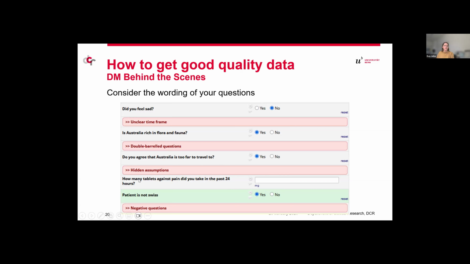This is also an interesting question. It's asking about a number of pills taken in the past 24 hours. So you would say to enter a number, but the unit here is milligram, so that's quite confusing. And in the end, negative questions, that's always a hard thing to think about. Is it now correct to say no, I'm not Swiss, or is it yes, I'm not Swiss? So please avoid this.